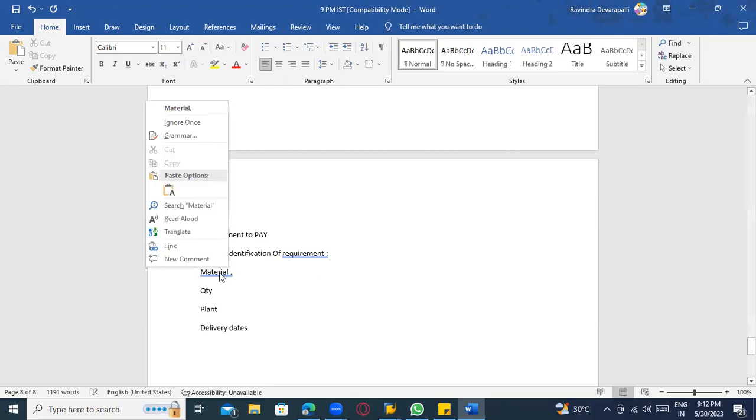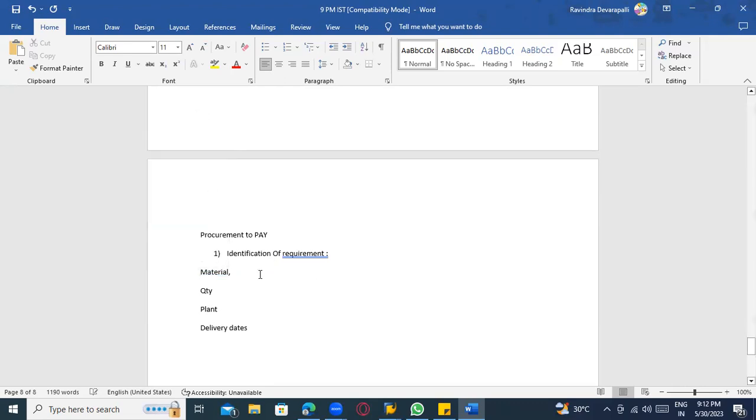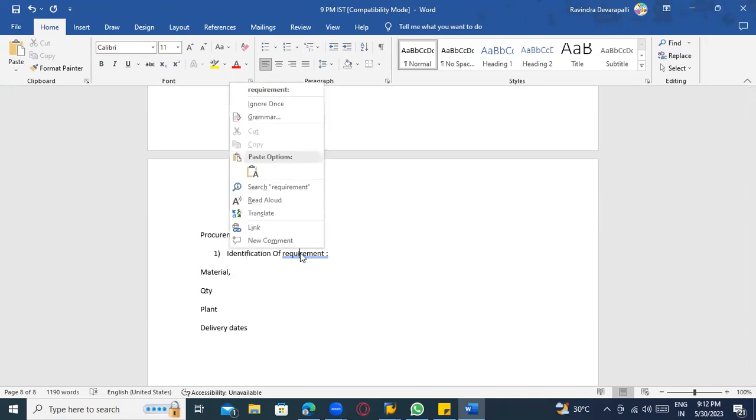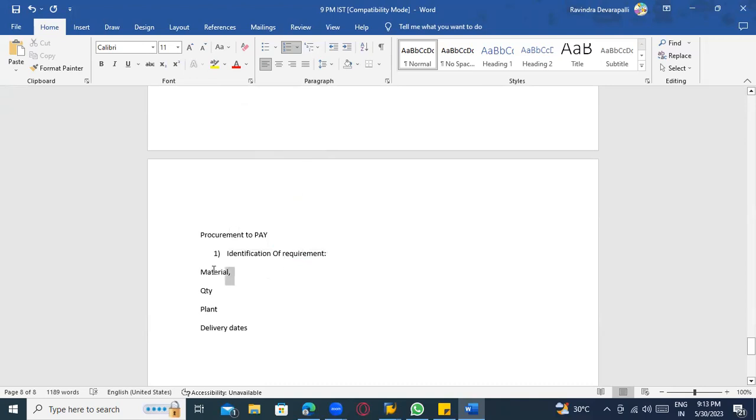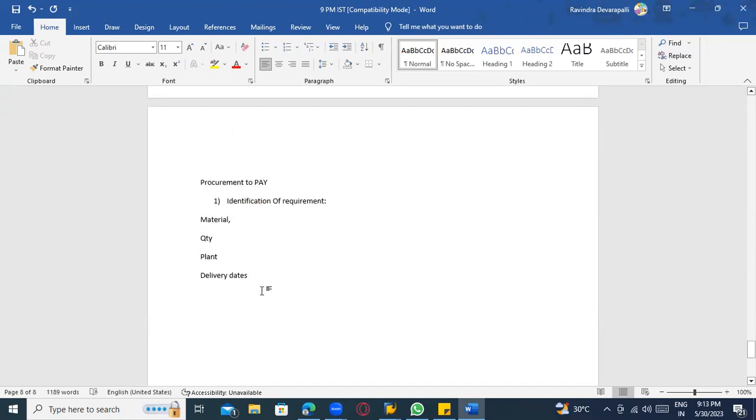There might be multiple materials or a single material, and there might be requirements from the departments, requirements from sales, and requirements from the production department. The department might directly create this purchase requisition, or maybe the store will create the requirement as per the information.